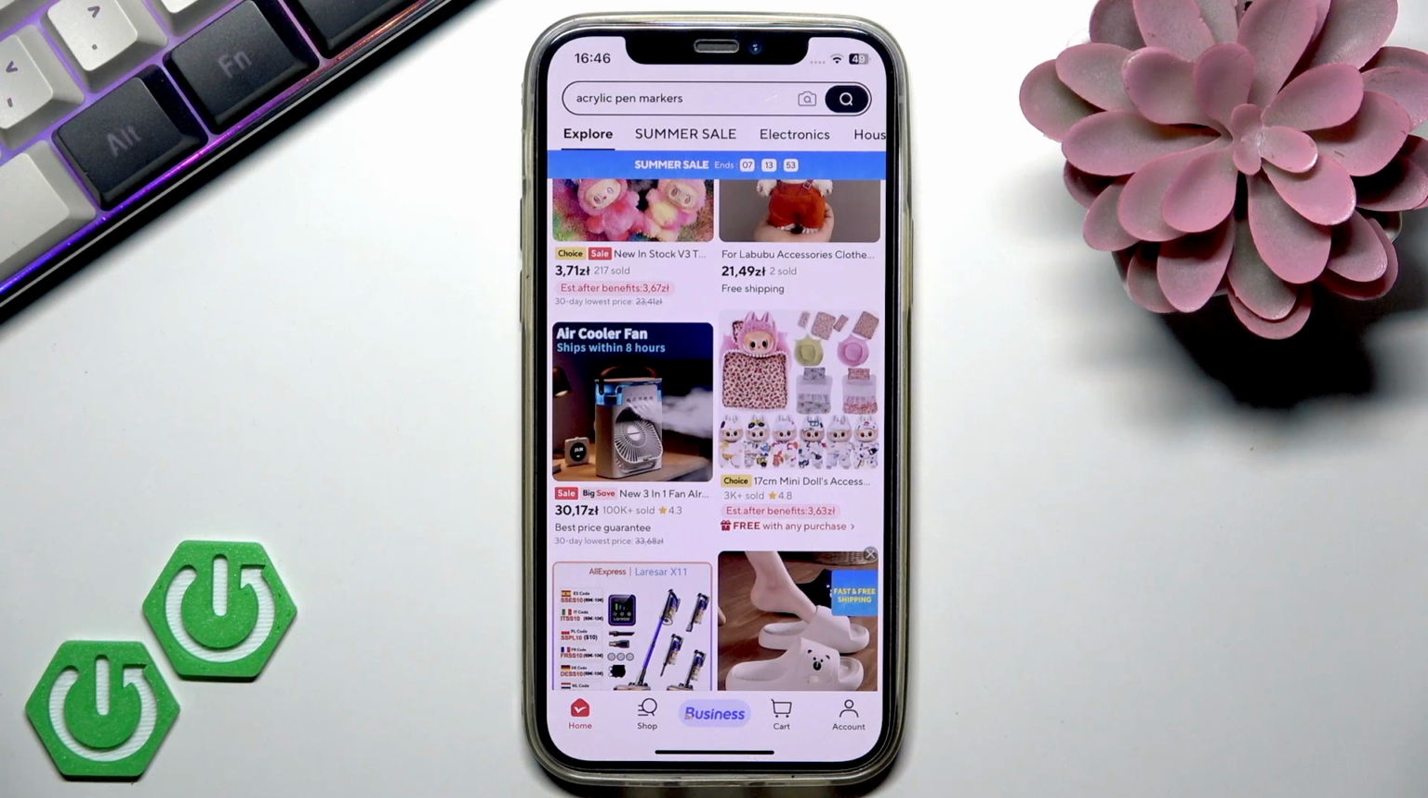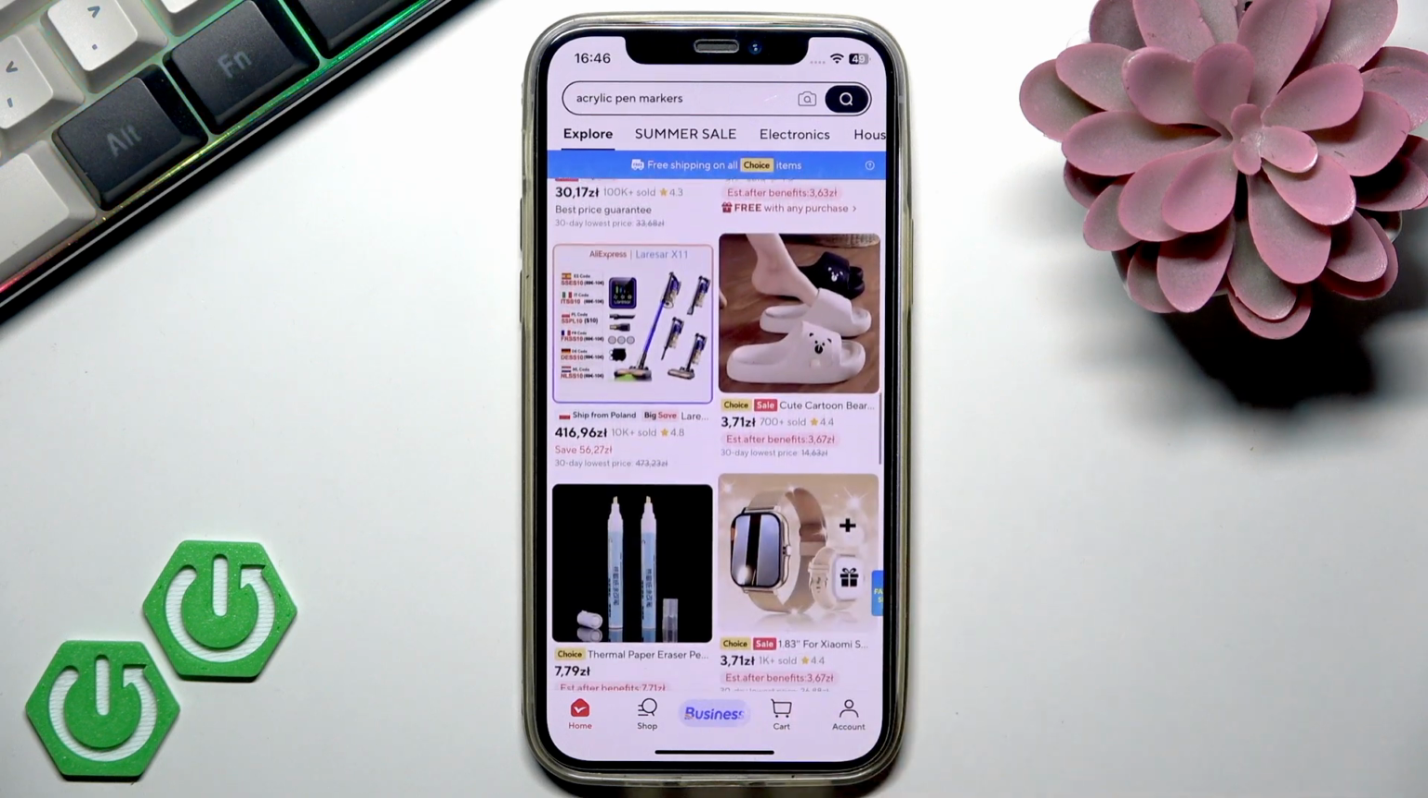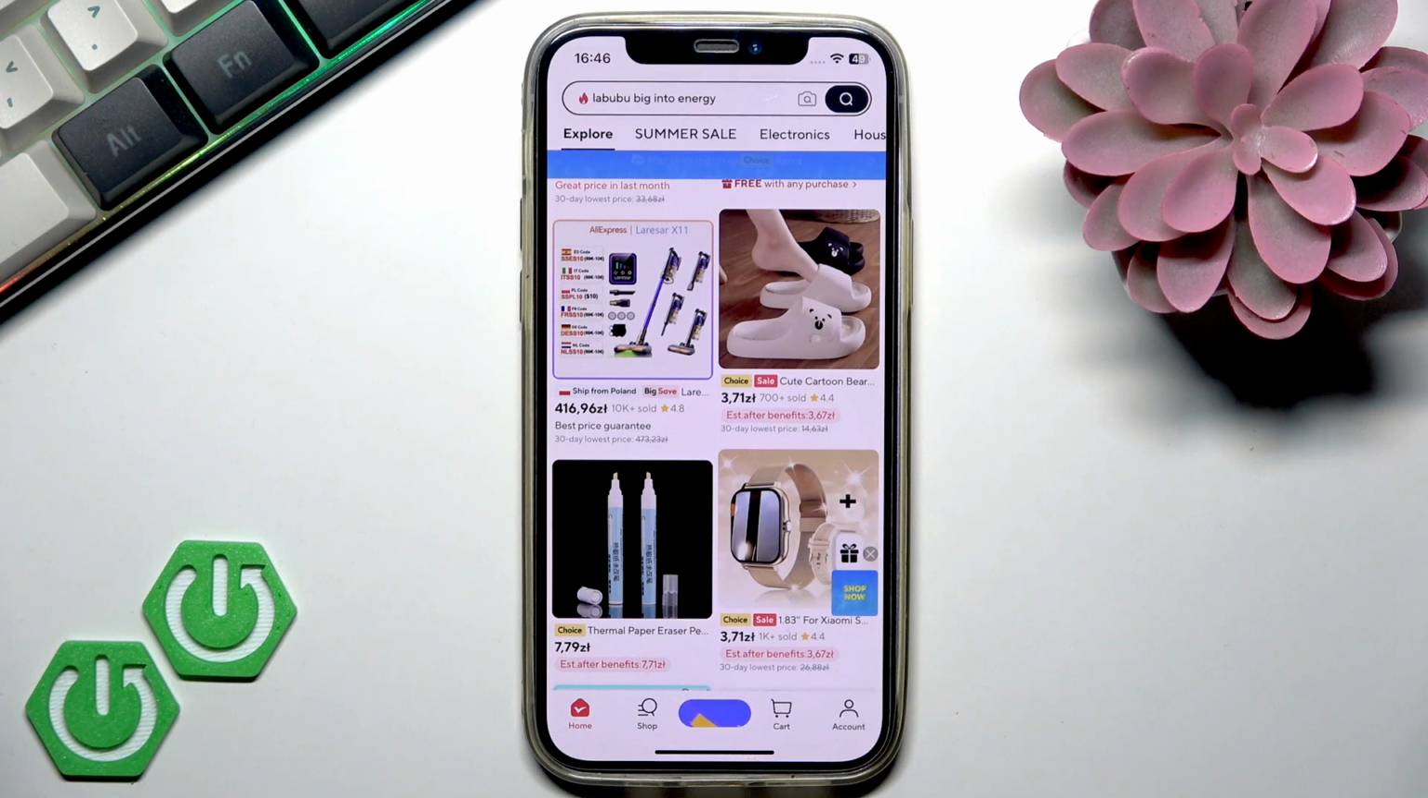And once your store is ready, you can upload the product photos and write a clear and simple description of the product that you sell in your own words. And then in the very end you should set a price that covers the AliExpress costs, shipping, and of course your profit.